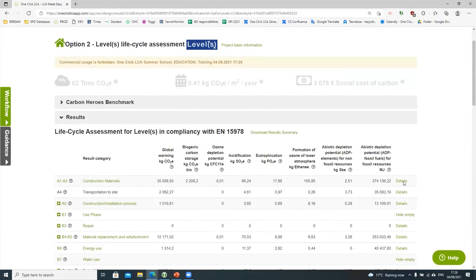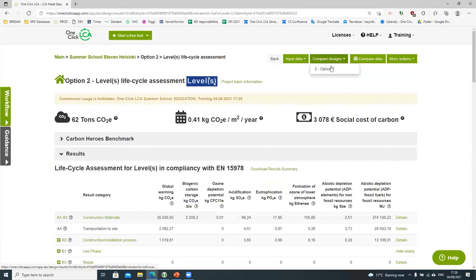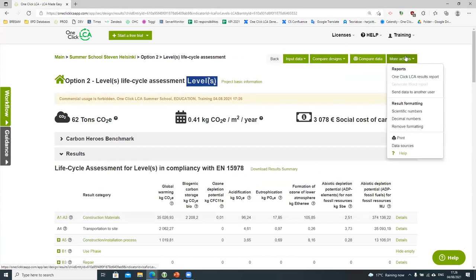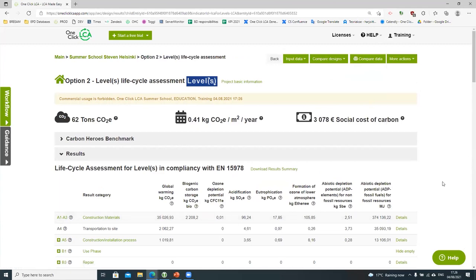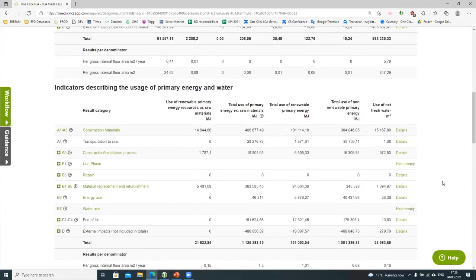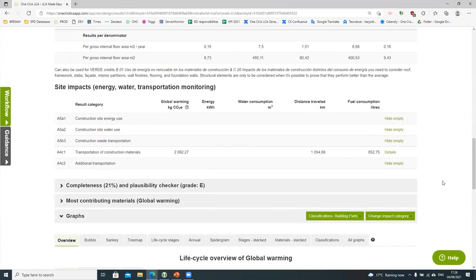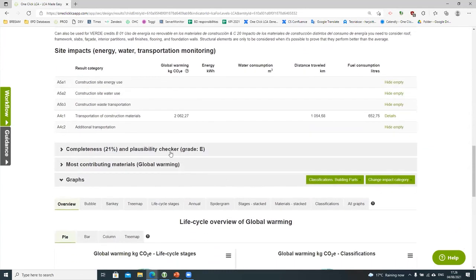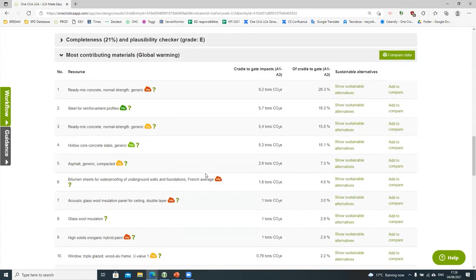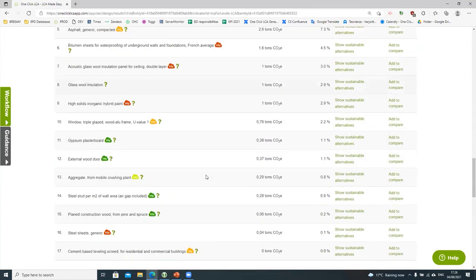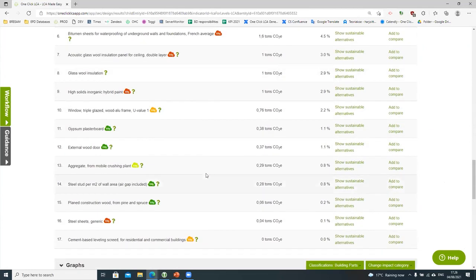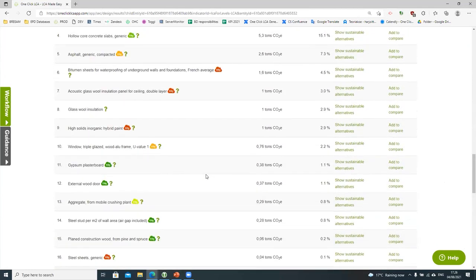I could now also go into the details to really narrow down exactly what is contributing how. I could go up here and I could also compare designs. I can also get a results report or even send the data to another user. If I scroll all the way lower, we have also those different indicators. We have again that checker there, and we have the most contributing top 25 to global warming materials, if you have more than 25 materials, of course.